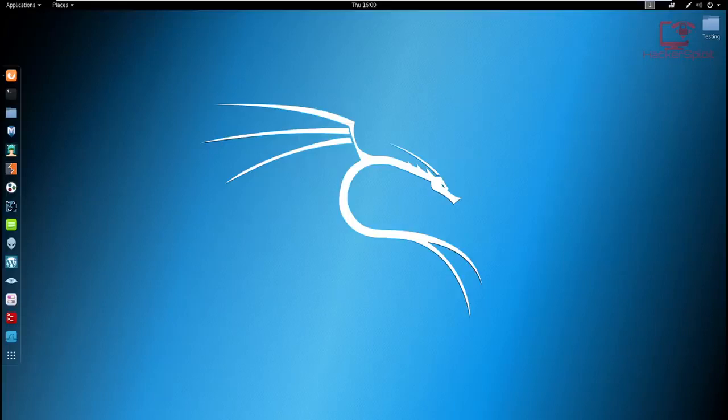Now, before we get started with that, I just wanted to let you know that the target, the web application that we're going to be attacking, is the Damn Vulnerable Web Application. If you don't know what that is, that's fine. You can just Google it, and I'll probably make a video on how to get it installed on Kali Linux.